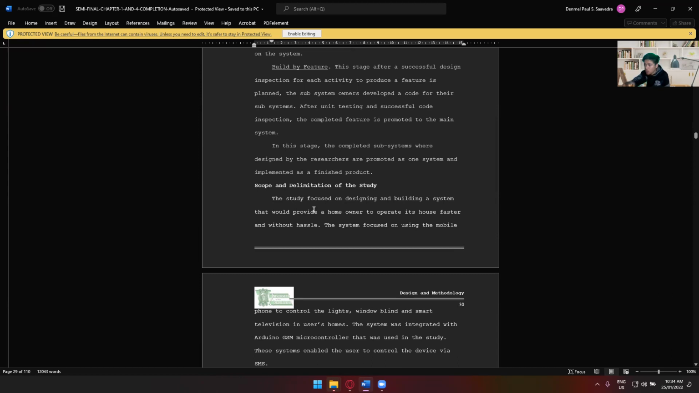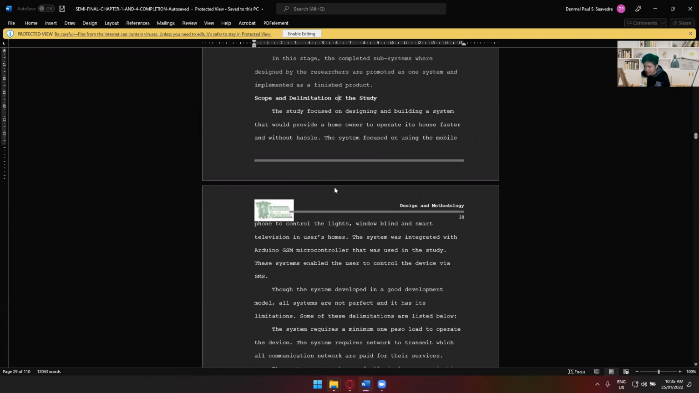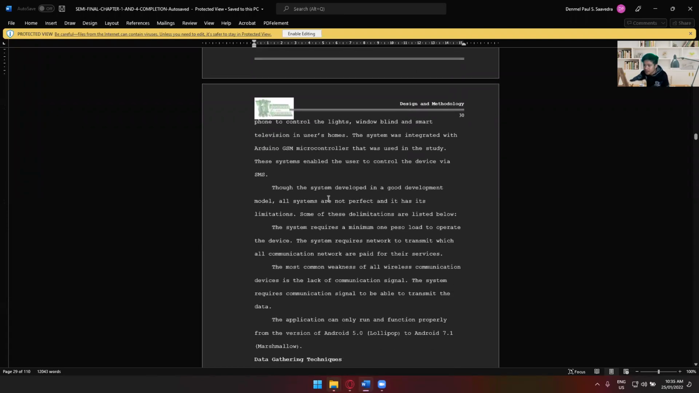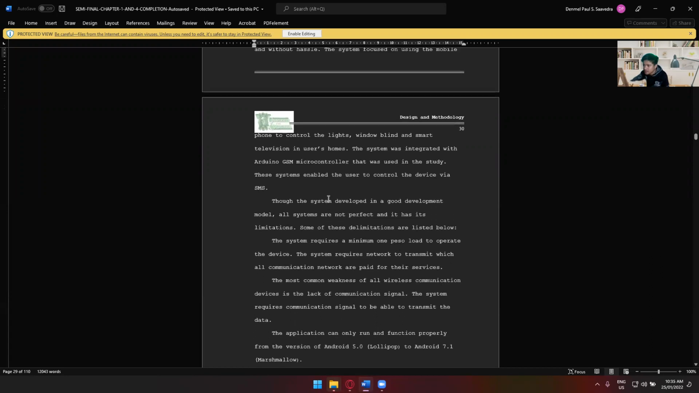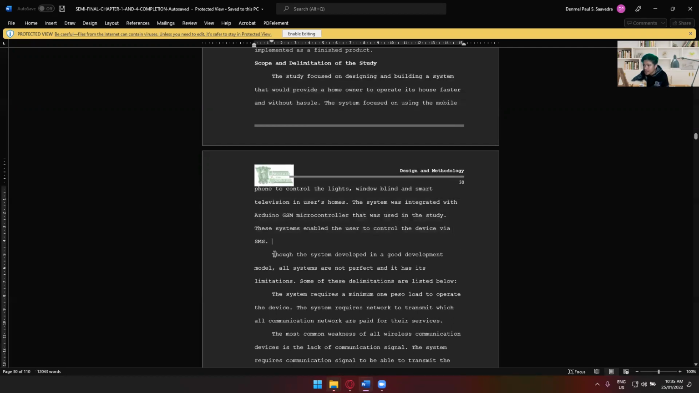Next is the scope and the limitation of the study. You already know the meaning of the scope and the limitation. The scope is the capability of your project, the things that it can do. And the limitation of the study is what the things are that it cannot do. What are the limitations of your project? In our case, we explain here the scope of our system, and then after two paragraphs, we arrive at the delimitation part.